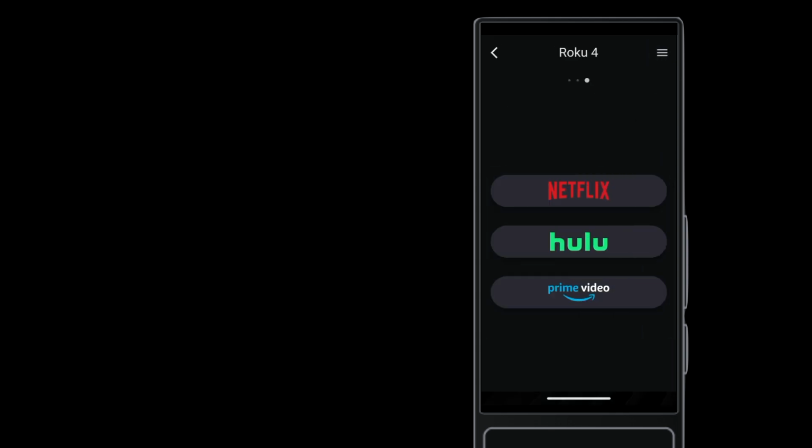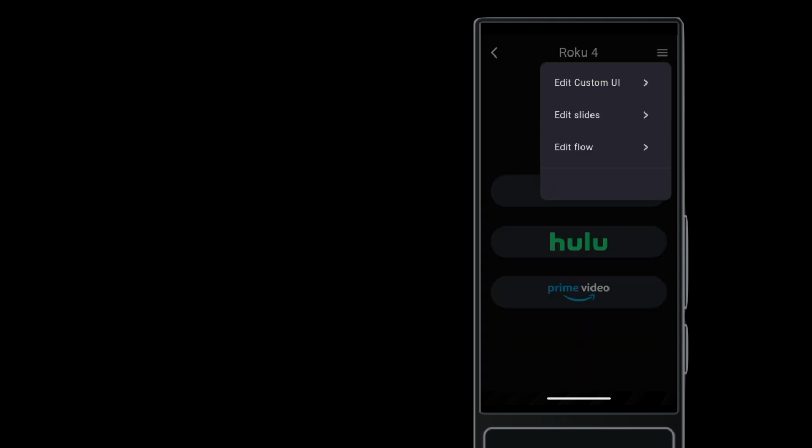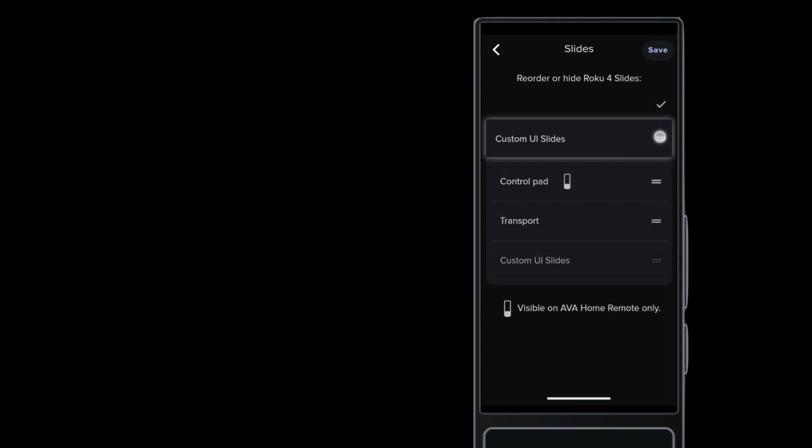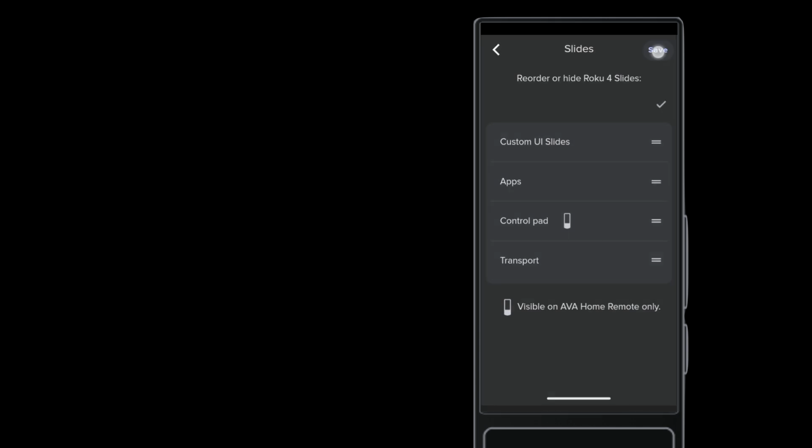Now hide the built-in apps slide. From the menu, tap Edit Slides. Hide Apps. Now tap the Sort button and move the new custom UI slide to the top. And tap Save. Now when you start Roku, the new custom UI shows first, and the built-in app slide is hidden.